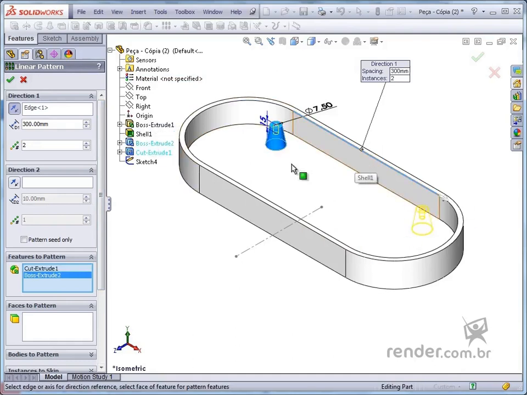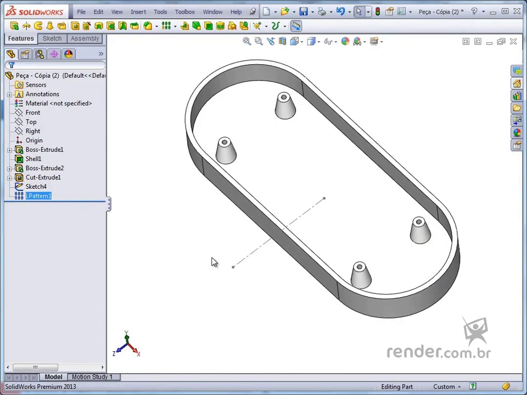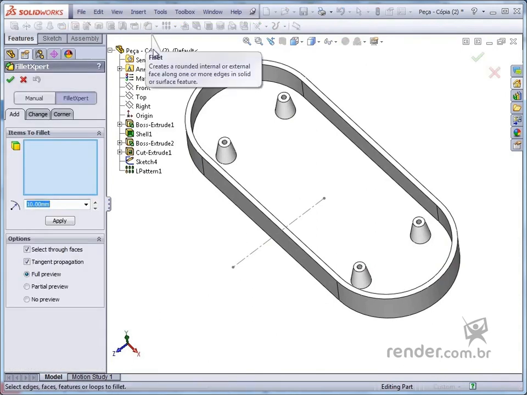For direction 2, we select the center line, set the distance to 114, and the number of repetitions to 2. We confirm the command and see that the linear repetitions were performed correctly. We'll apply rounding, keep up.